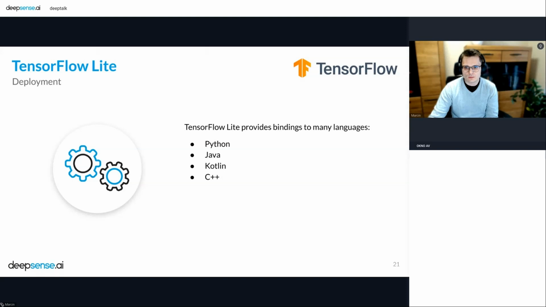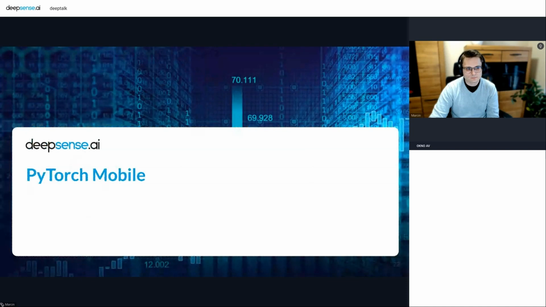Finally, we can deploy our model to the target device, and as was already mentioned, the deployment is actually a process of copying the TensorFlow Lite model into some kind of assets folder. TensorFlow Lite supports many languages because it has many bindings, including Python, Java, Kotlin, and C++. So as a consequence, the models may be executed on a wide range of devices.